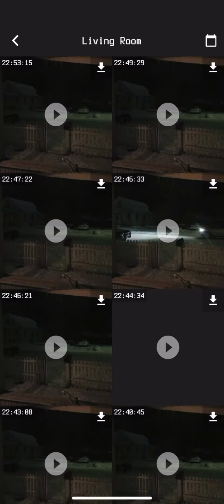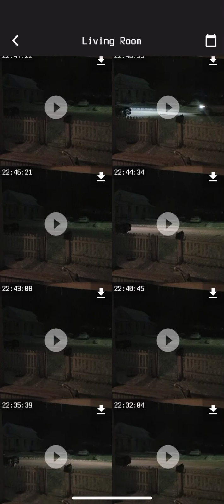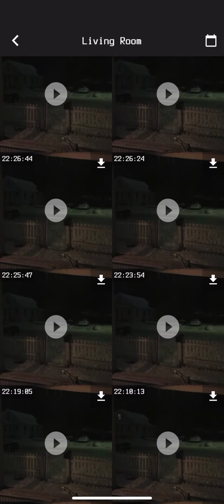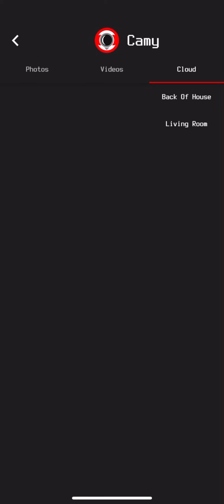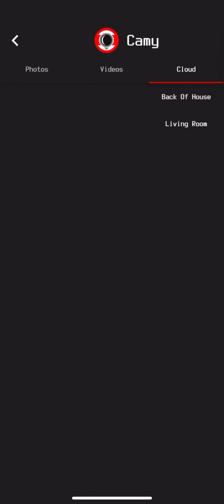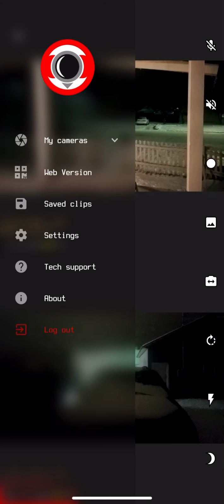Now the cloud, this is recorded footage from the motion detector of the cameras. So back of house doesn't get a lot of action because it's, you know, not very active back there. Front of house does, like there's a car on the second one down on the right. There's a headlight. So anytime something makes a movement, it will kick on and record for so many seconds.